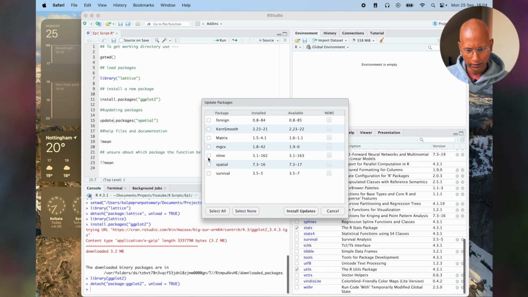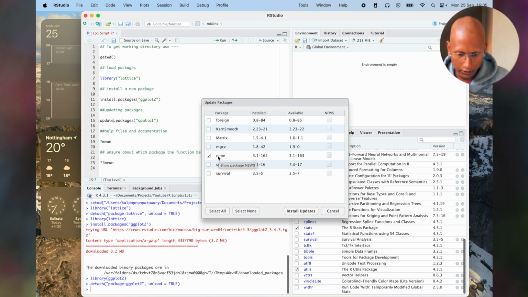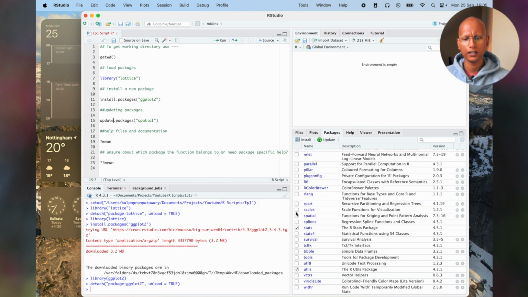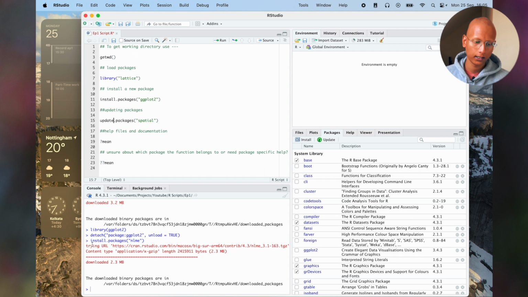What you can do here is, let's say this package called nlme, we want to install the update for it. We just select it and then we install it. You can see that it basically runs the same function that I've written up here, install.packages nlme. So it installs the package from the beginning again, instead of just updating it.